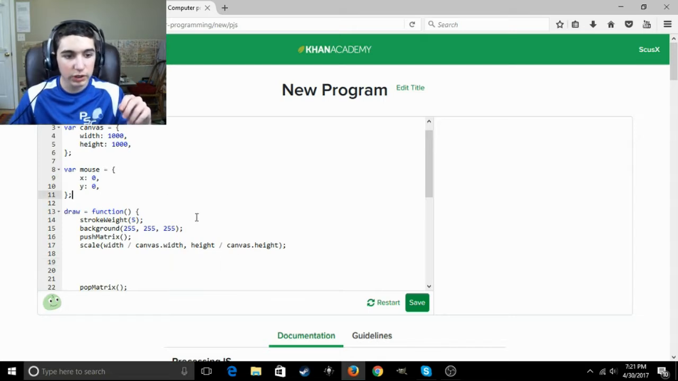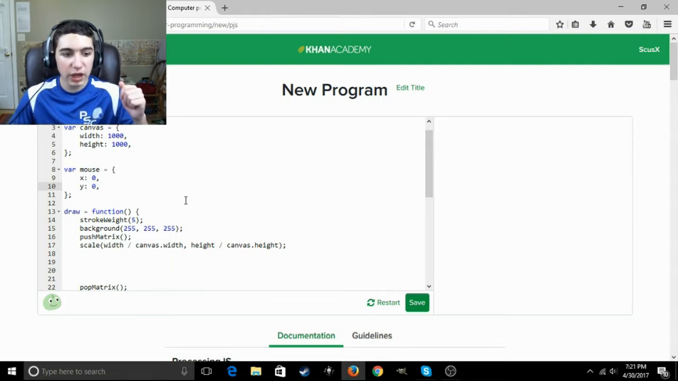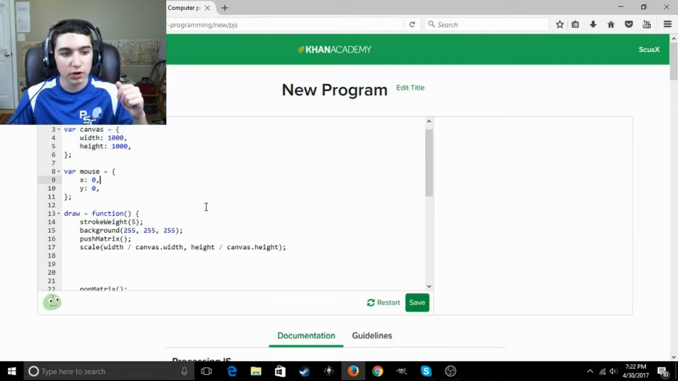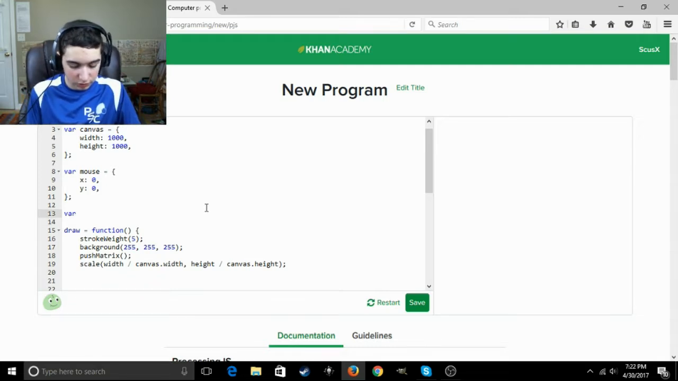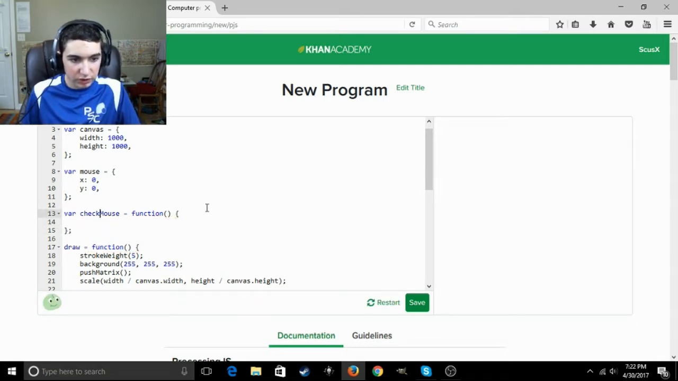So what we want to do is create our mouse X and Y to be the mouse position corresponding to the canvas. So in order to do that, we're just going to write a new variable called var check mouse, and it's going to be a function. Or, even better than check mouse, because that sounds like we're checking it for something, let's say var update mouse. So in update mouse, all we're going to do is write a little bit of simple math. Mouse.x equals mouseX divided by width times canvas.width.